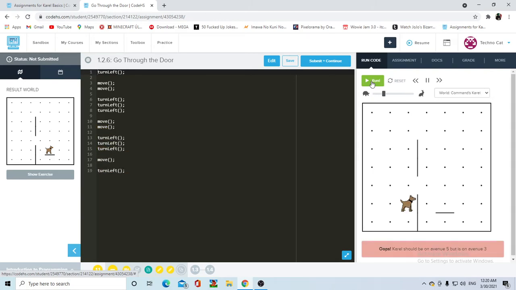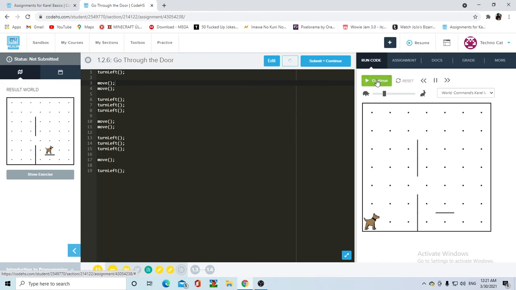Ooh. Yeah, Karel ends up on Avenue 5. No, Karel should be on Avenue 5, sorry. And she's on Avenue 3. So if we have to go back into the code and check, where does it go wrong? Well, it goes wrong the second that she tries to turn right. Here. We don't need this move.